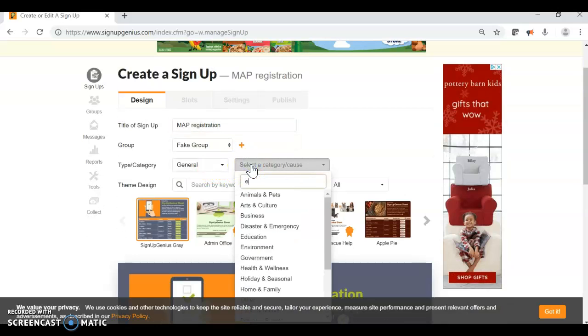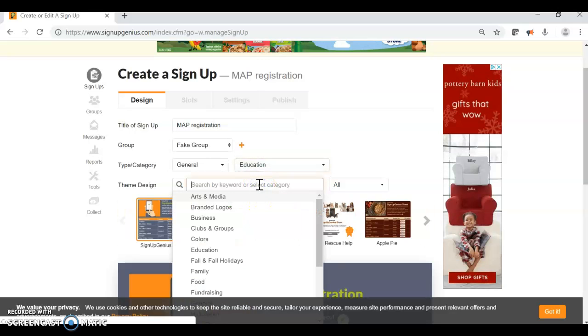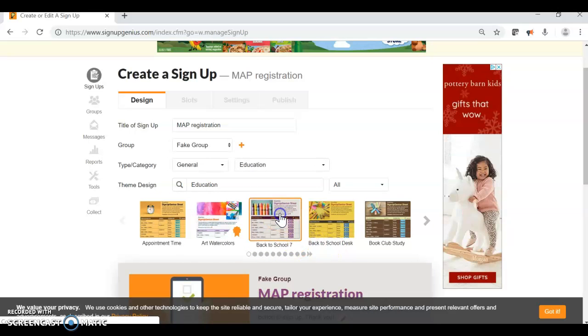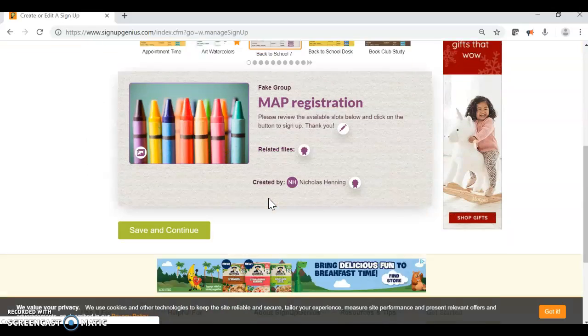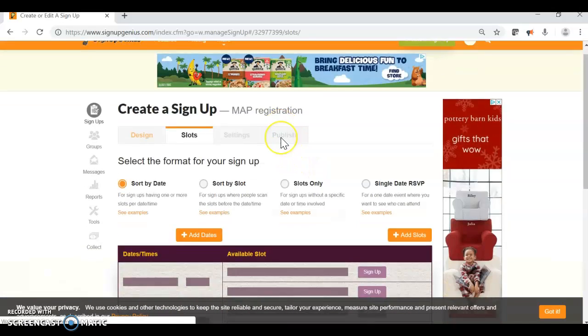I don't know that these categories actually matter. It's something that is just, I guess, helpful for them probably, but I've filled them in every time. And then you basically can choose a theme for your group, just how you want it to look. And that's all you need to do for the setup there.